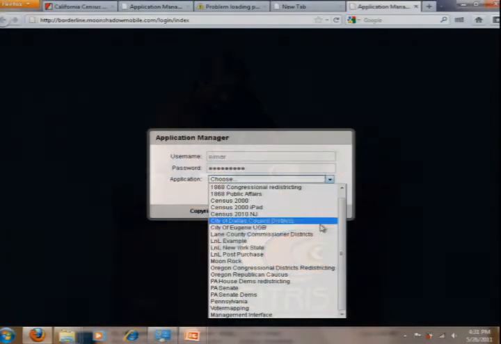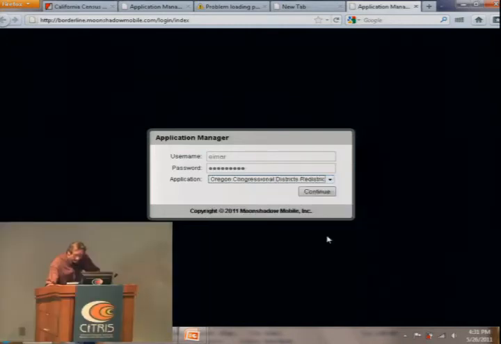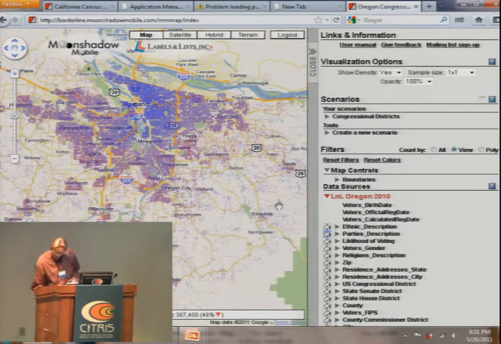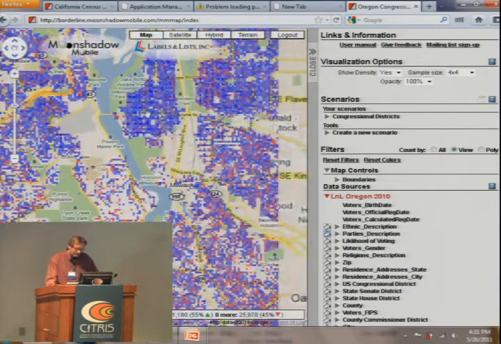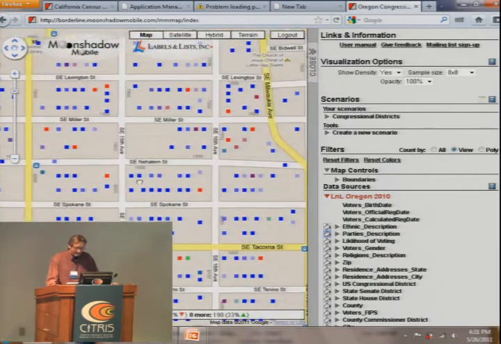So this is an environment that's used for redistricting, and this is actually being used in Oregon right now and in several other states as well as on the local level. What's interesting here, so this is political data. This is information on an address level. So what you see here, if I zoom in, I actually see individual houses. And so this is a database with 2 million records on the house level.